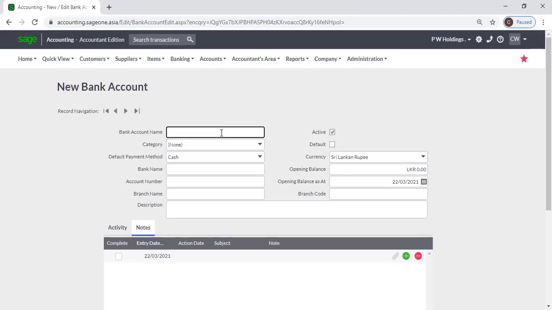Now for an example, if you have two bank accounts in the same bank, you can use the bank name, then your account number for identification of that bank account name. For example, if you have two Sampath Bank accounts, you can use Sampath Bank 01, Sampath Bank 02, or you can enter Sampath Bank and that account number for the bank account name.